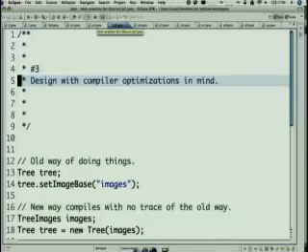Cool. All right. Number 3, I like this one. Design with compiler optimizations in mind. Scott Bloom has worked really hard, and Bob Vaughter as well, recently to make some really cool compiler optimizations. And Matthew as well, who's an open source contributor.